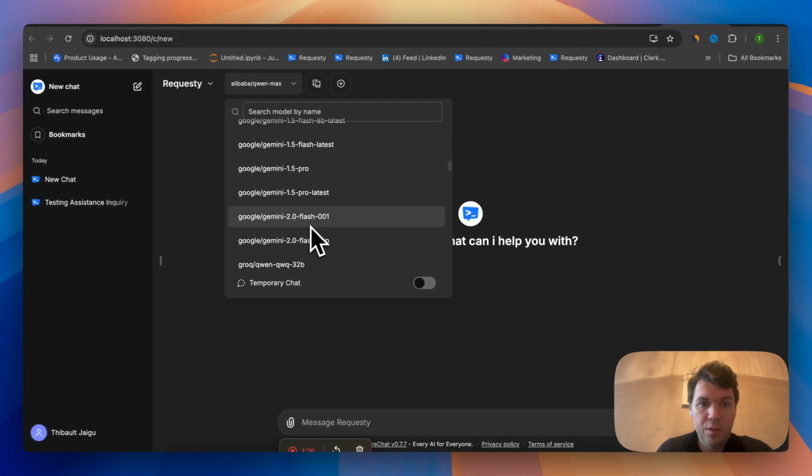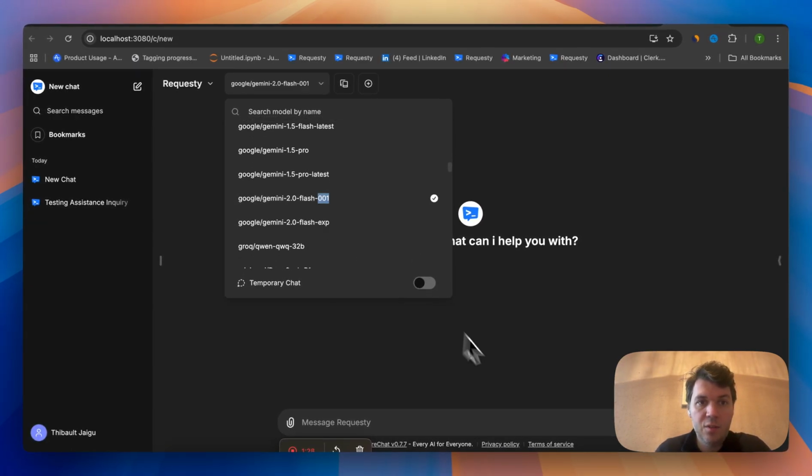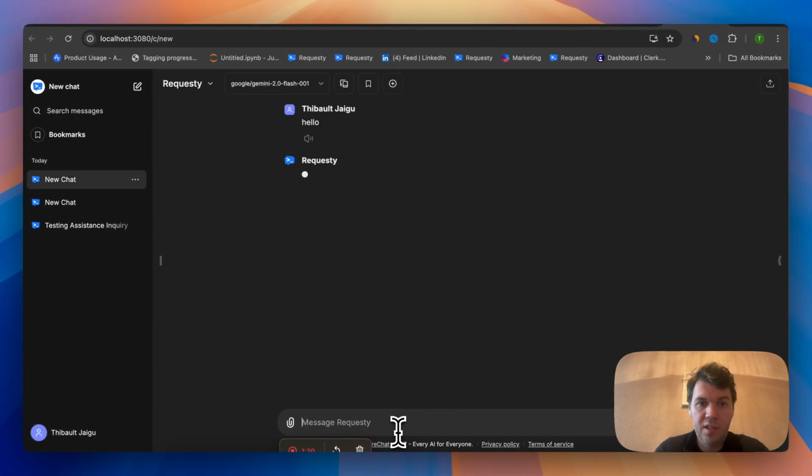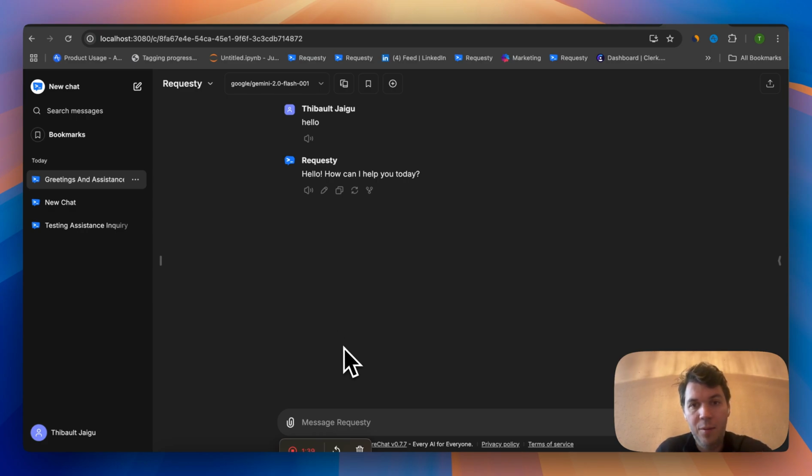So if you want to use, let's say, the latest Google Gemini Flash models, we can just say hello, and there we go. You can use any of our models in LibreChat with pre-configurations. Hopefully this helps and will help you further using AI models in LibreChat.